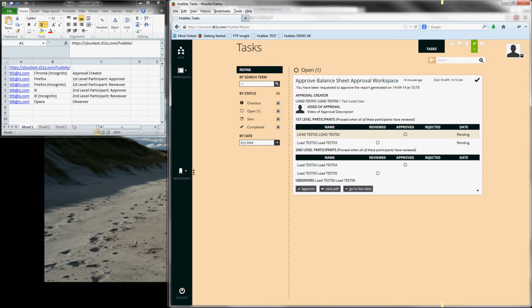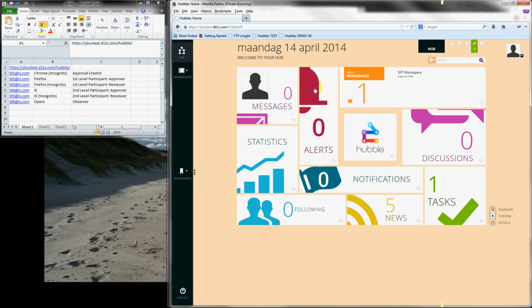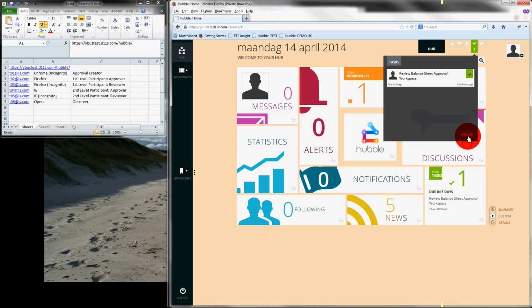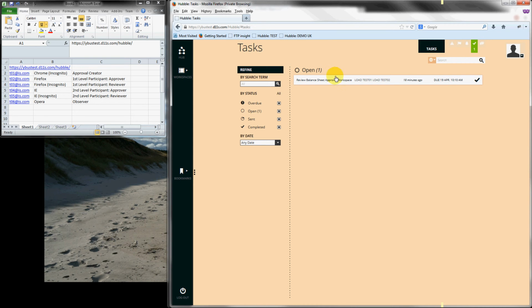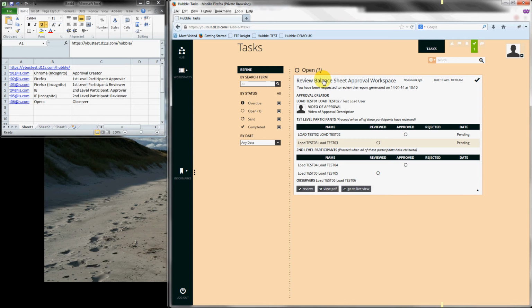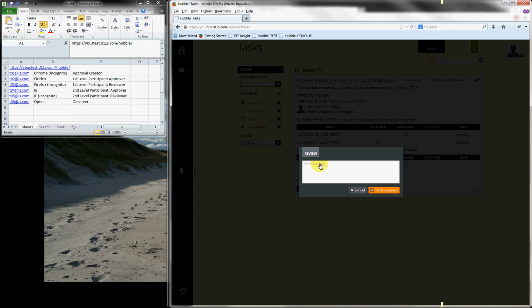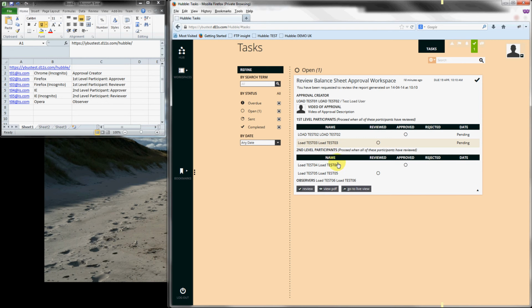The next user is Testo3, which also receives a task. So if we click in here, view all, we can see here, if we expand this, that this user does not have advanced functionality. They can only review. They can put a comment here. They do not have the ability to approve or review.